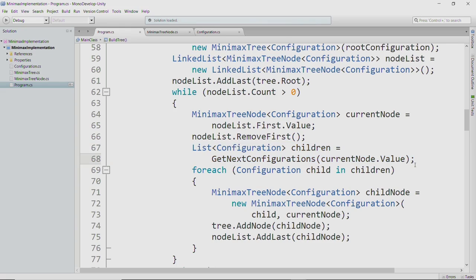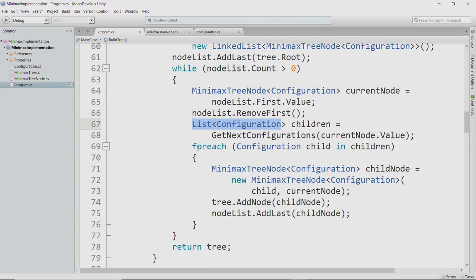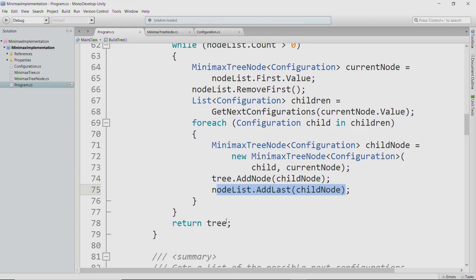This is the method that says, given this current board configuration, what are all the next possible board configurations? And it returns that to us as a list of those configurations. And then for each one of them, I create a node from that configuration, and I add that node to the tree, and I add that node at the back of the node list, because I'm going to want to expand this configuration to all its next possible configurations until I run out of configurations. When I'm all done, I return the tree.